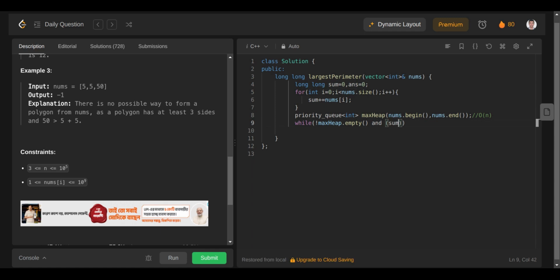If sum is lesser than or equal to 2 into max heap dot top, which gets the top element, and this condition is satisfied, it means I need to pop out that element. But before that, decrement your sum, because it's already stored in the sum. So then max heap dot pop. This is the condition. This while loop runs at max 30 times. Why? I told you already.